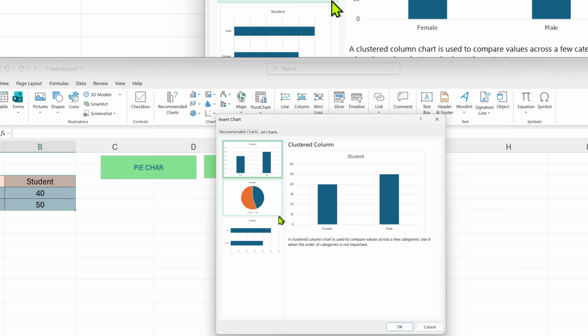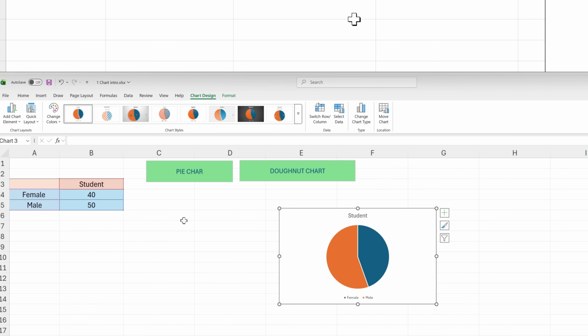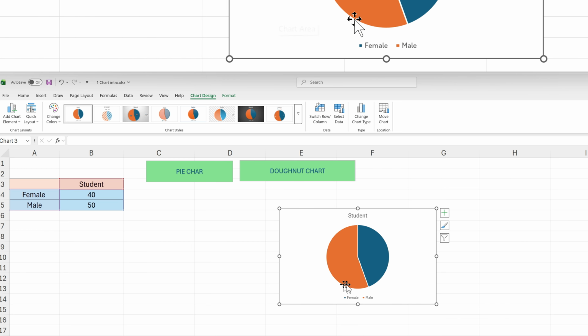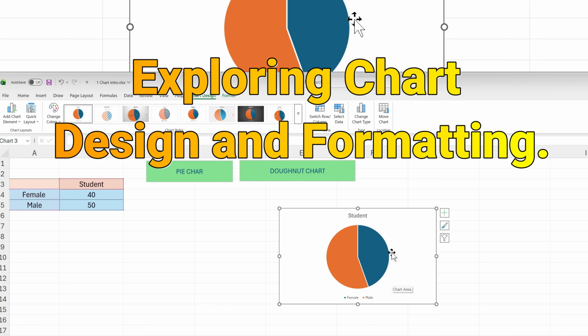Go ahead and select pie chart, then click OK. No extra steps, no confirmation screens. Excel immediately inserts the pie chart into the worksheet. Just like that, the chart is live and connected to your data, ready for you to tweak, adjust, and format next. Exploring chart design and formatting.